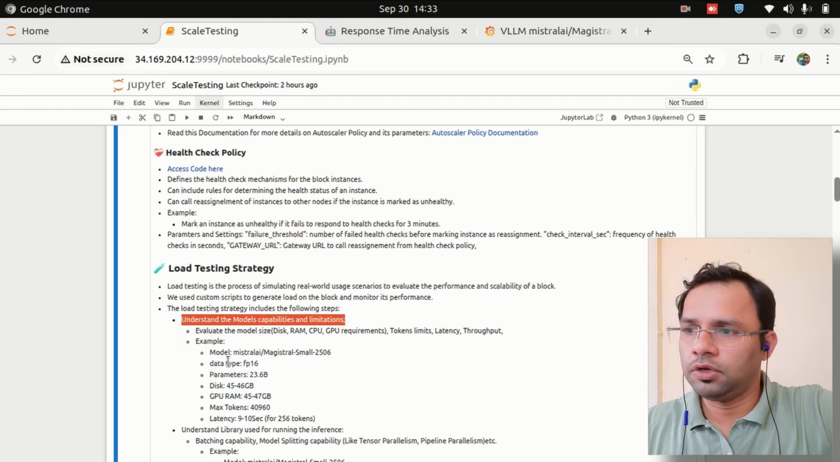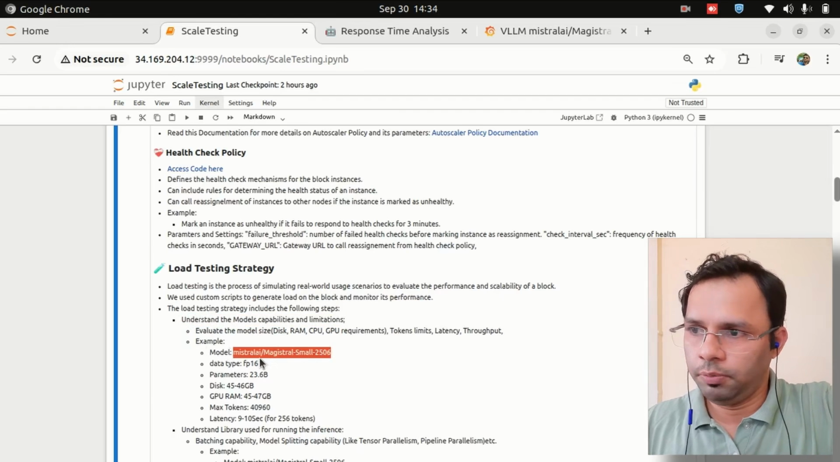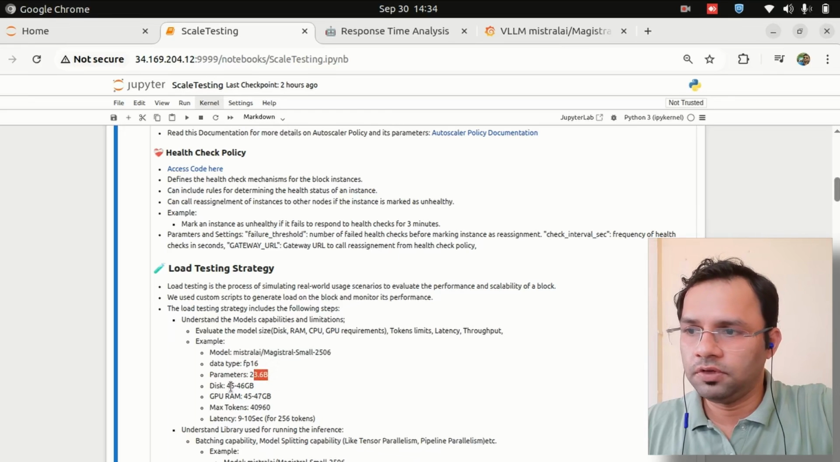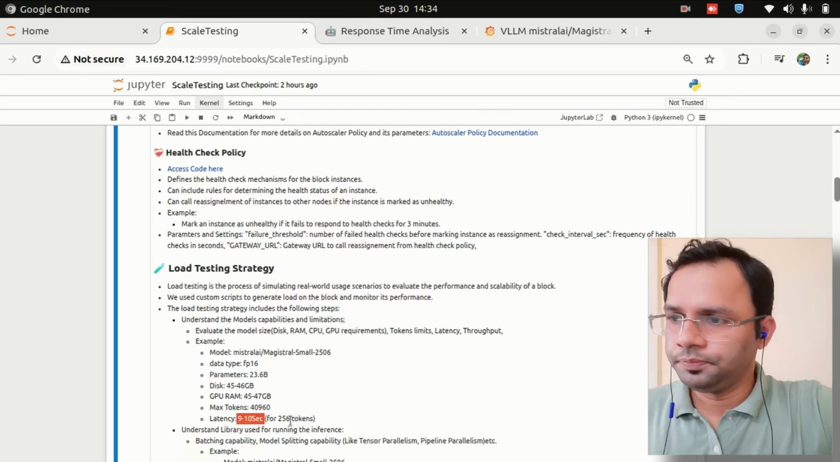Right now I'll be demoing the content of our previous run of Mistral AI Magistral Small 2506, which was running with FP16. It has 23 billion parameters. The disk space it needed was 45 to 46 GB because of the model size, and the GPU RAM it needed was 45 to 47 GB. The max token it can generate is this much. The latency we observed for 256 tokens with a batch of 4 was from 9 to 14 seconds.